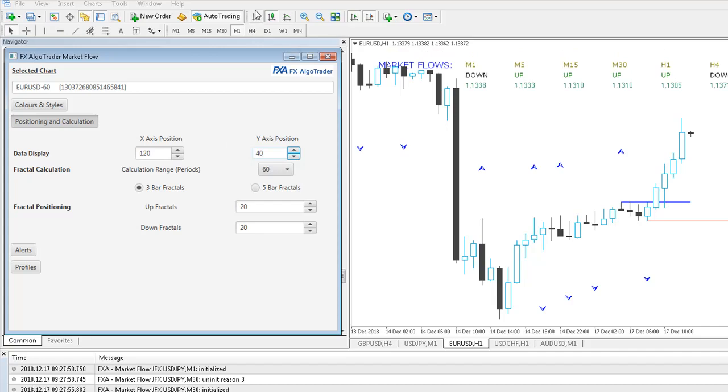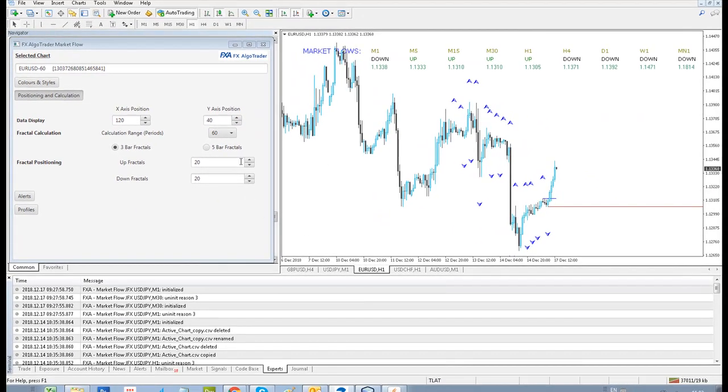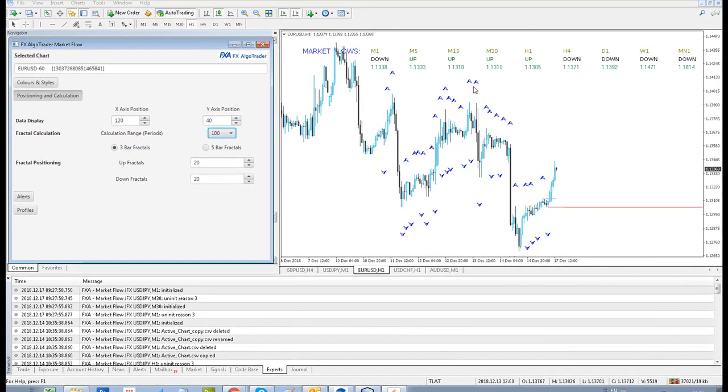I can also change the number of calculation periods. So at the moment we're calculating over 60 periods, you can calculate over a longer period, say 100 periods, and now you can see more fractals being displayed. I can also change the fractal calculation basis from either 3-bar fractals to 5-bar fractals. And if I go to 5-bar fractals, I won't get as many fractals on the chart because you need basically 5 candles to create a 5-bar fractal formation.